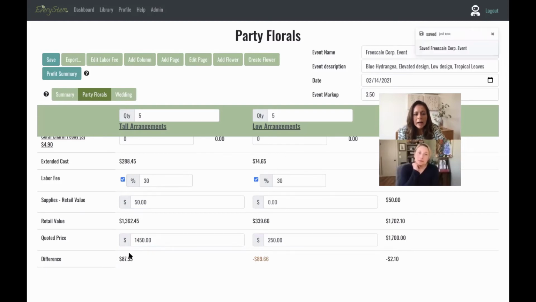So having that positive difference here down at the bottom of each column is going to really allow you to have that wiggle room. You can decide if this event is 6 months in the future, you might need that $87 wiggle room because prices might go up a tiny bit. Or you might need to add a little bit more to your supplies or something like that. So I think having these numbers right in front of you and knowing what you've charged your client is your quoted price, and what EveryStem is calculating as your retail value is this number. So this is going to be automatically calculated for you.